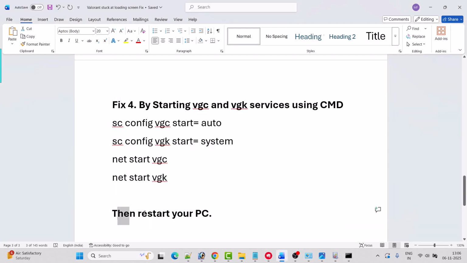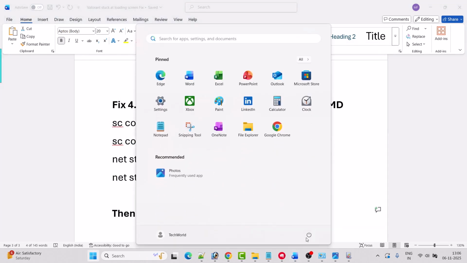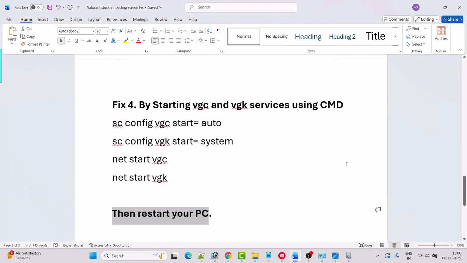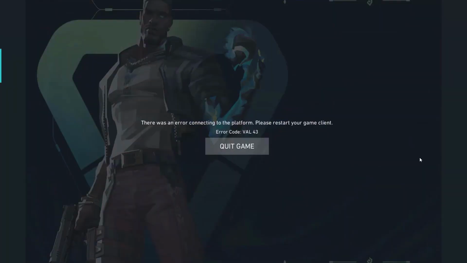And then just restart your PC once. So close this command prompt and then restart your PC. This is a mandatory step. And after your PC restarts, you can launch the Valorant game and check if your problem is solved or not. So these are some of the fixes that you can try to fix error code VAL 43 in the Valorant game.